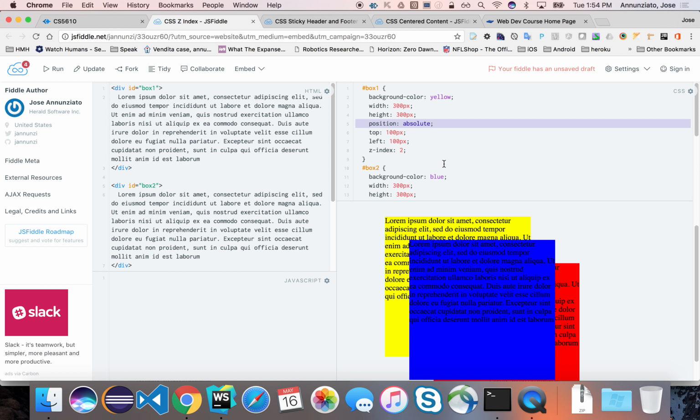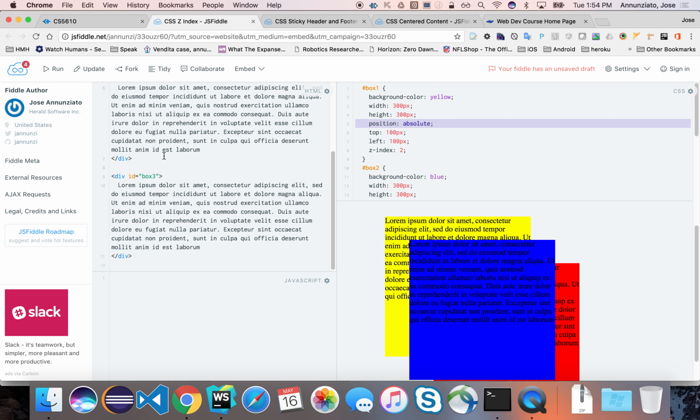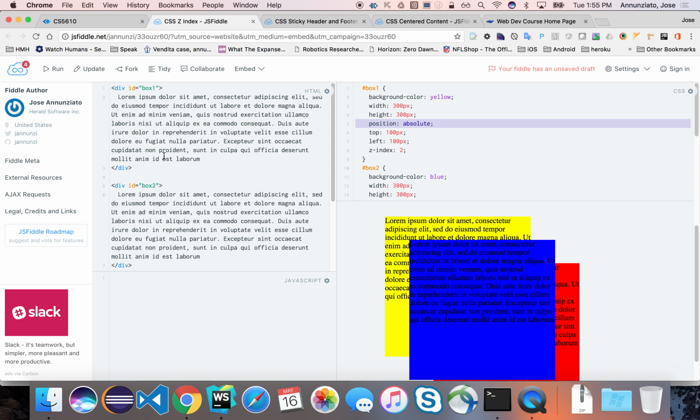Anyway, when you have things that overlap, basically the browser default behavior is that things render in the order in which they are declared. So, for instance, box 1, which is yellow, will render first.